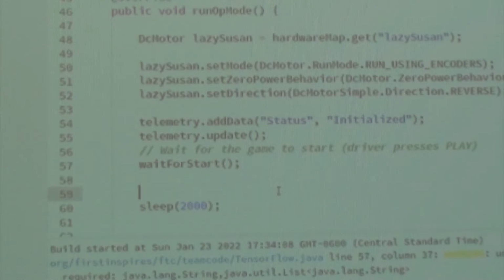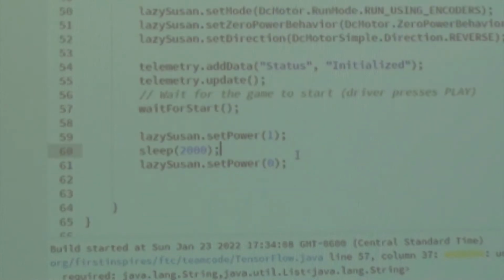And what you can do here is, you would set the power of your motor or motors to whatever value you want, sleep for a time, and then set the powers back to zero, or to a new value. And this can work, and it might be used during some parts of your program, but for driving, this can be super inaccurate because what you're basically telling it is set it to some arbitrary power.